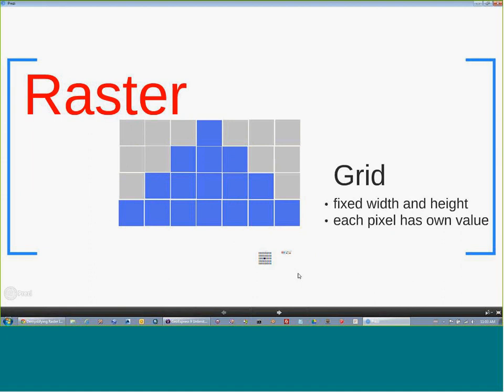A raster image is basically a grid. It's fixed width and height. And here you can see an example of a 4x7 grid that makes up this raster image. And each pixel in that grid, each little box in that grid, has its own value. We've got some boxes there that are gray, some boxes that are blue. Kind of looks like a triangle there.